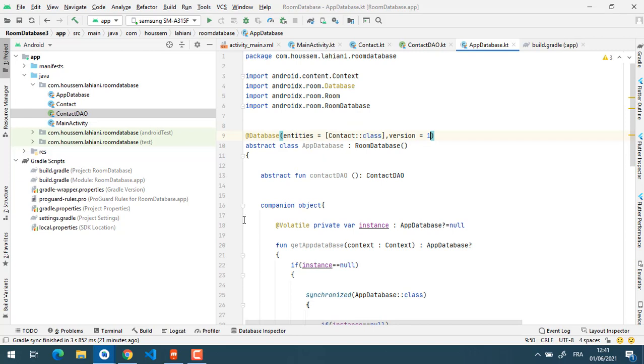It's time to create our activities. The first activity will insert the contact. The second activity will show us all the inserted contacts in the database. The third activity will show the details of a selected contact from the second activity. The third activity should also give the user the opportunity to update or delete a selected contact.